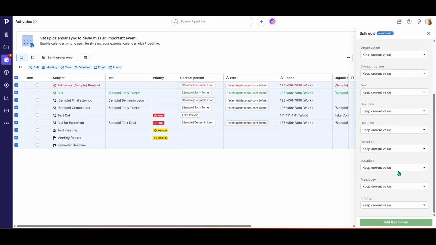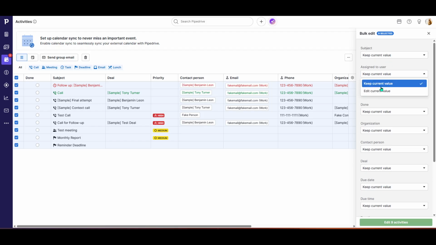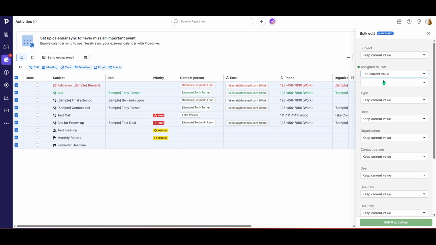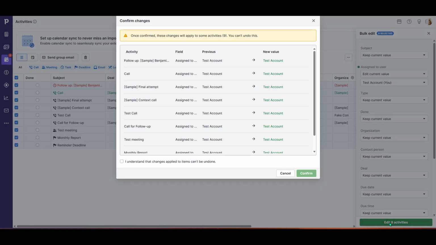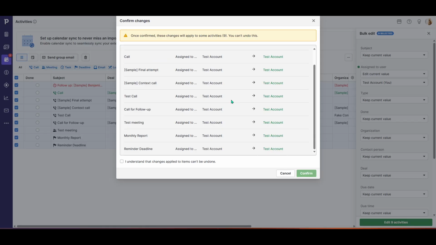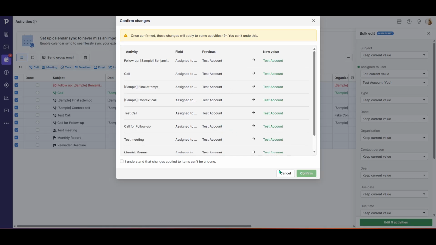Now, make your changes in the panel. For example, you might assign all selected activities to the same teammate, move their due date to next week, or standardize the activity type. Double-check your choices to ensure they're correct for every selected activity. When everything looks good, click Edit to apply the changes. Pipedrive will process the update and reflect it across all the items you selected.